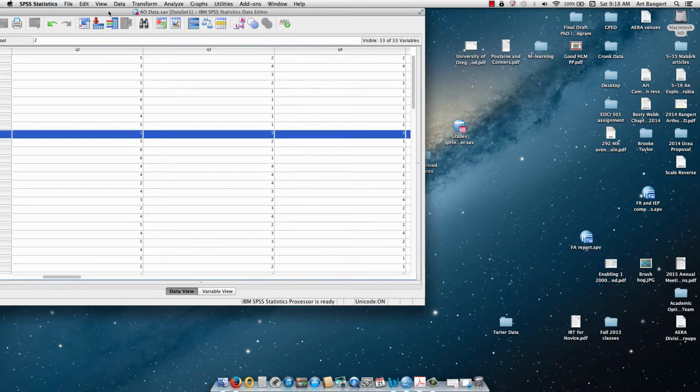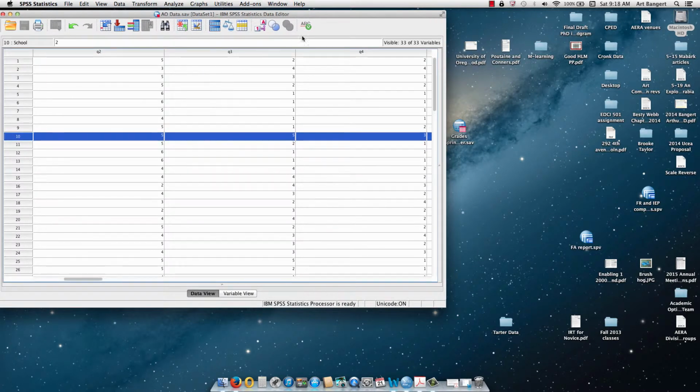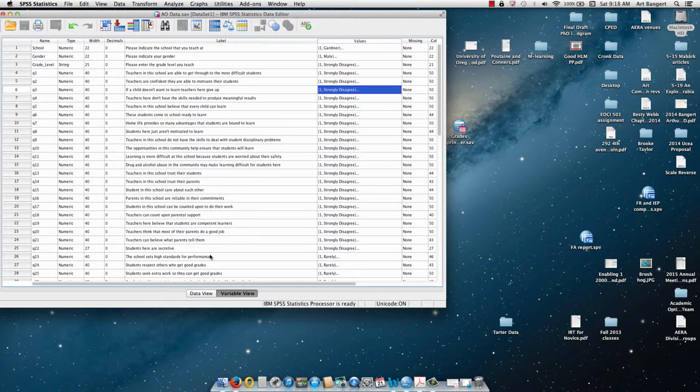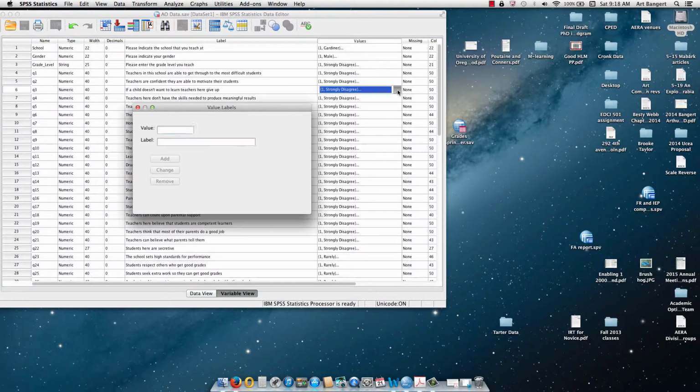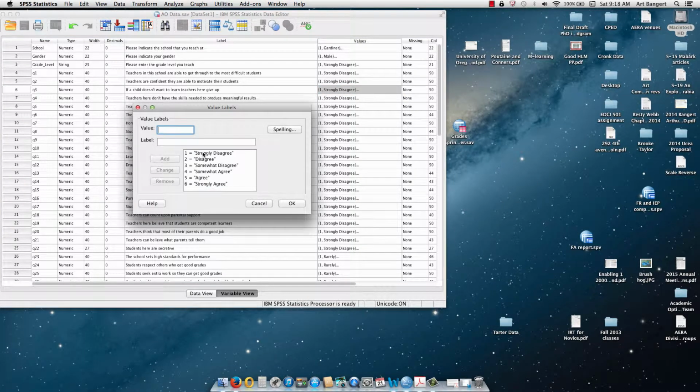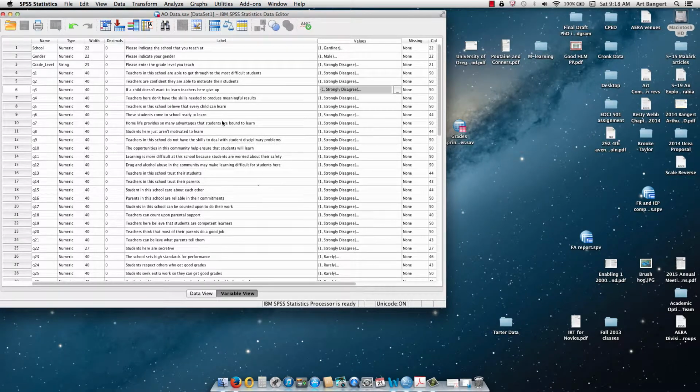So let's look at one of the items from the academic optimism scale. In item 3, if a child doesn't want to learn, teachers here give up. And so we can see that this scale, of course, is a 6-point scale, and it ranges from strongly disagree to strongly agree being the highest. So let's see how we can recode that variable.